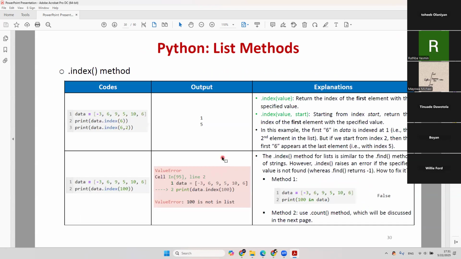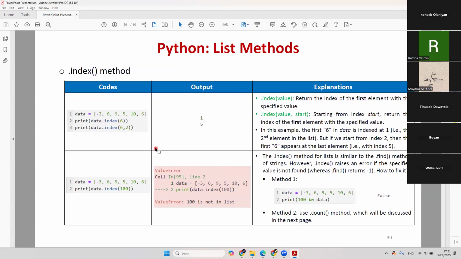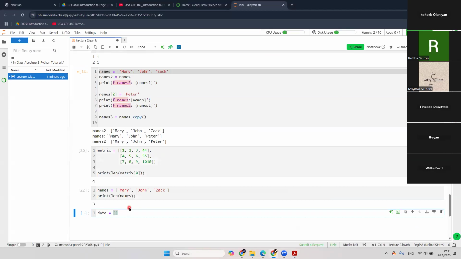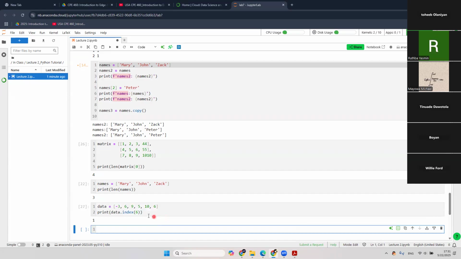Okay. Now the next part of the list will be dot index, and it's actually pretty similar. It returns the index of the first element with a specific value. So for example, here I have data equal to, let's say, -3, 6, 9, 5, 10, 6. And then you can see I have two sixes. See it? And then if I write print data dot index 6, it will tell me the index of the first 6, which is 1.